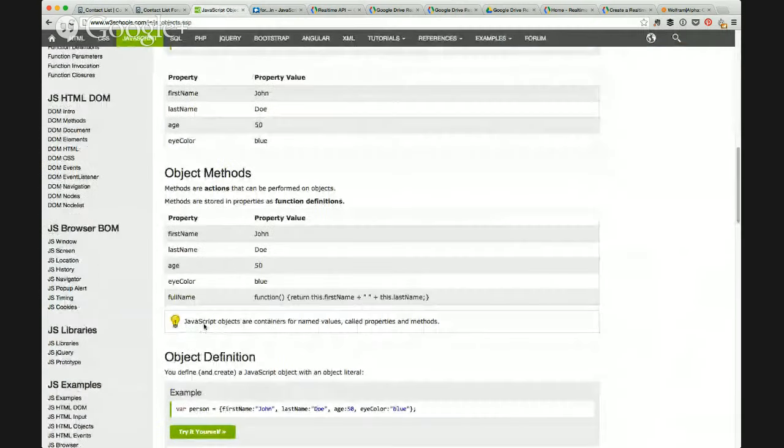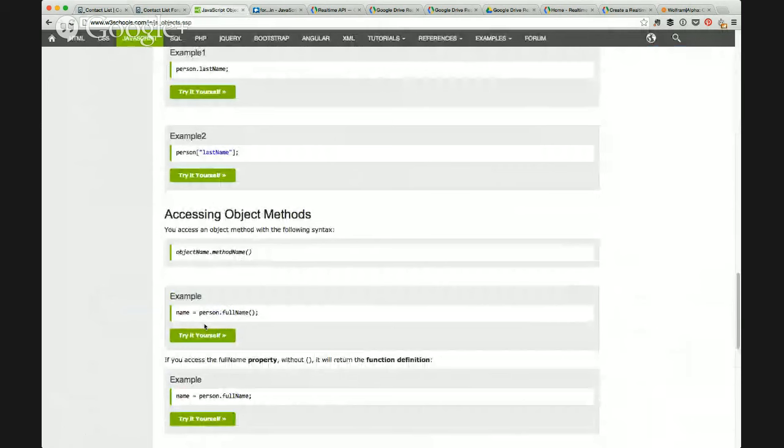Something about accessing object methods. You access an object method with the following syntax. Parens.